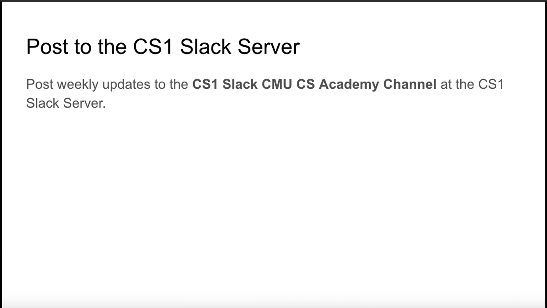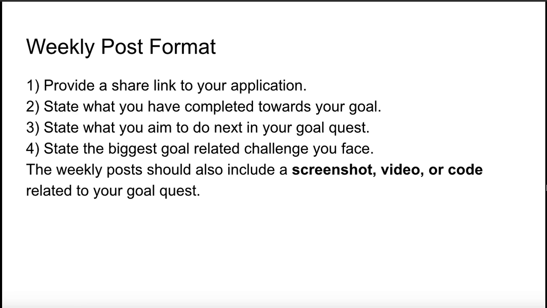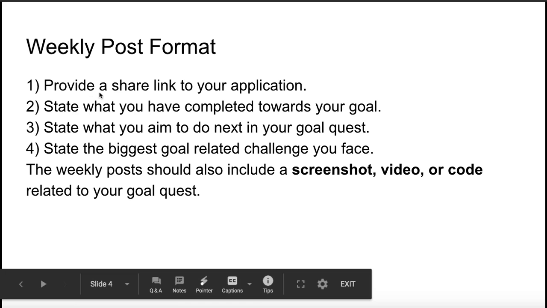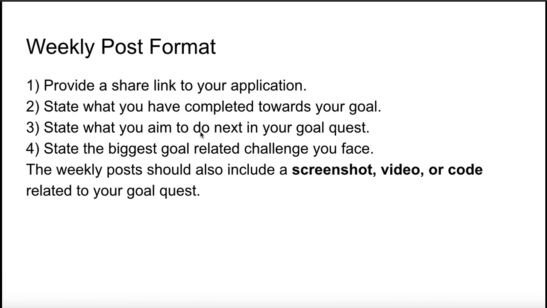Okay, what's that post supposed to look like? Your weekly post format will be providing a share link to your application, stating what you've completed, what you're going to do next, the biggest challenge you face, and then a screenshot, video, or code. You can actually place more than one of those if you would like.